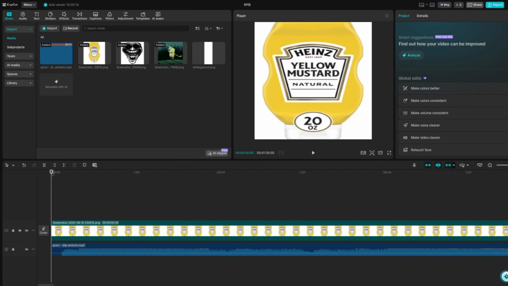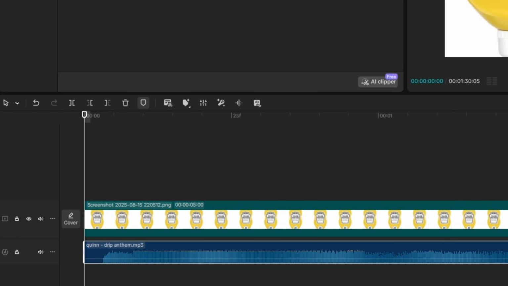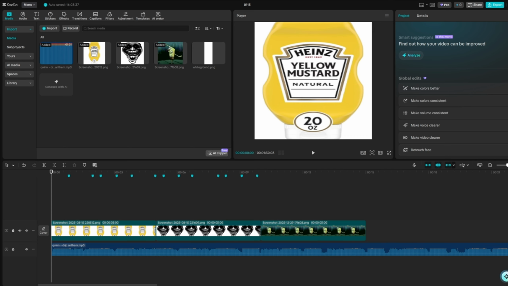The next part is marking down where all the beats are. So how I do that, if you click M, you can put a marker right here. You can do that anytime you hear a beat. Just try and line it up well. You can use the back arrow and forward arrow to get each frame. I'll go ahead and get my markers down. Alright, we got all our markers down now.